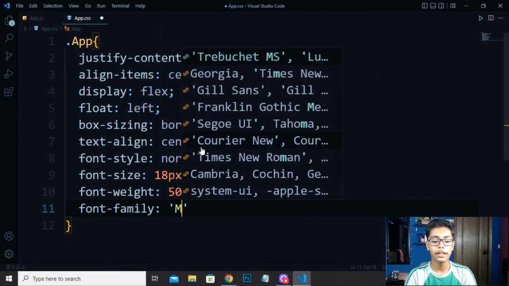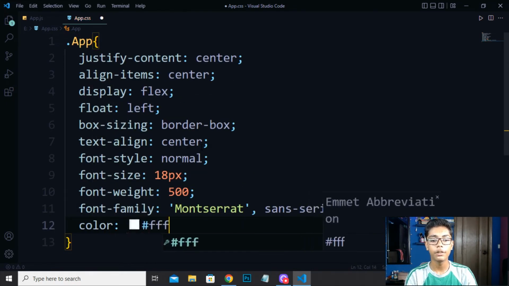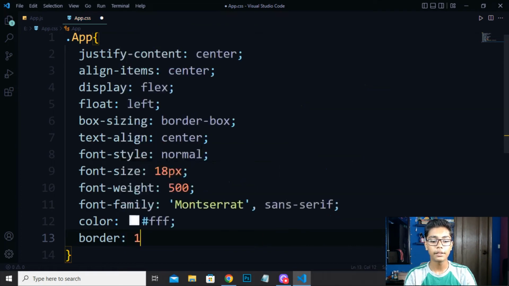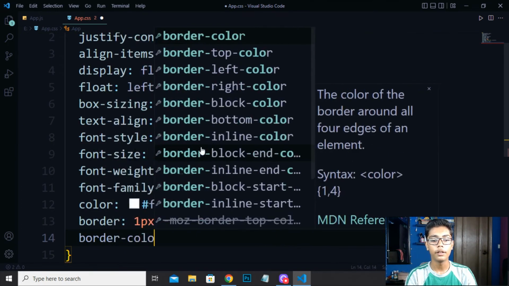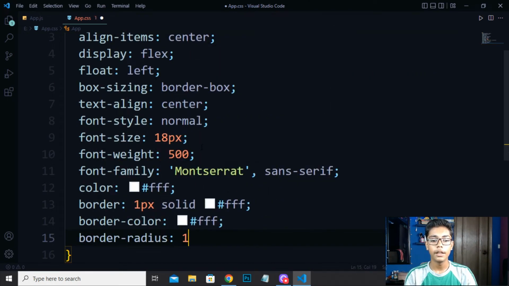Then you have to select the font family. So I will be giving it Monk Serif like we have given in previous videos. So here I will be selecting that and writing sans serif. Color of your text, so it should be black. Now I will be writing 1 solid white of my border, and here also white. Then I will be writing border radius and 10 pixel.